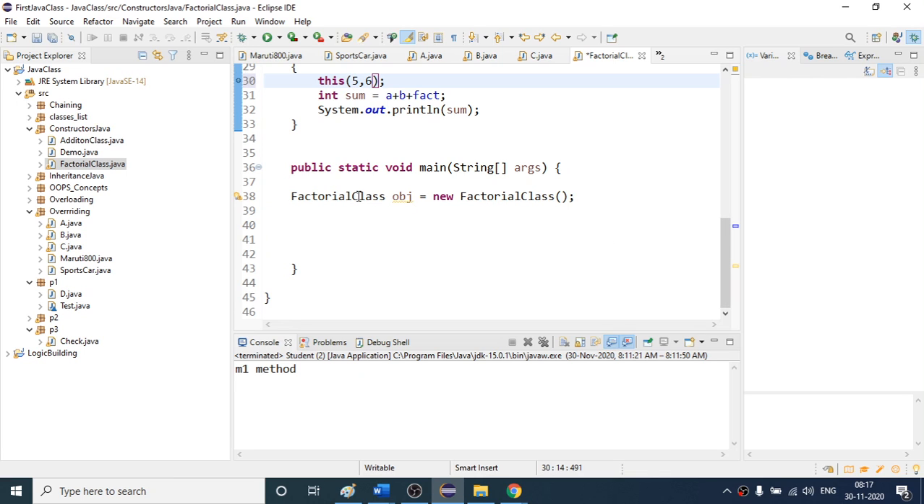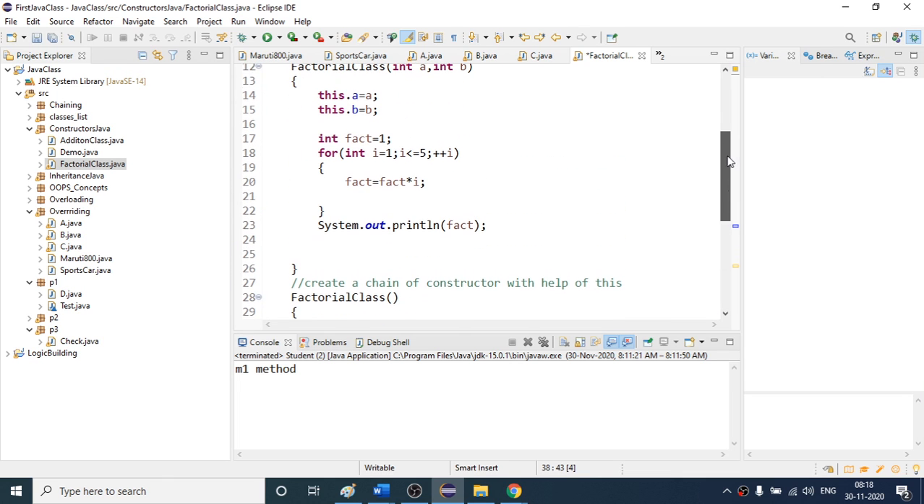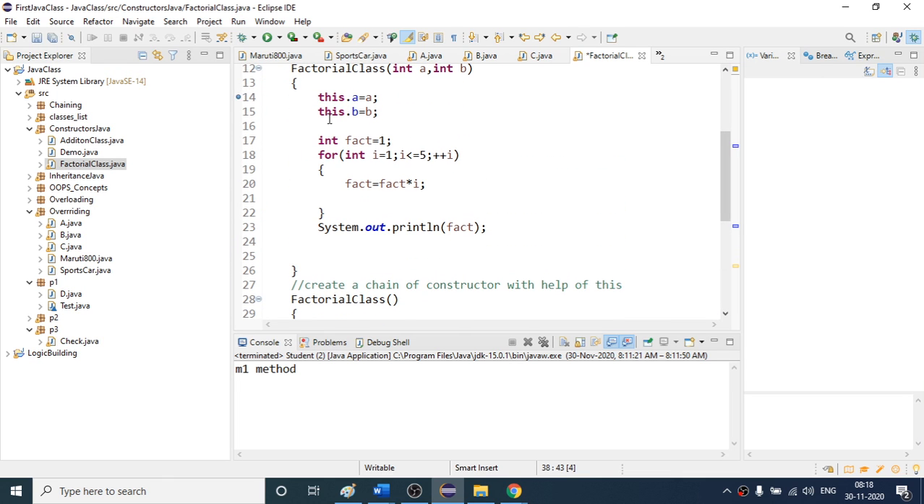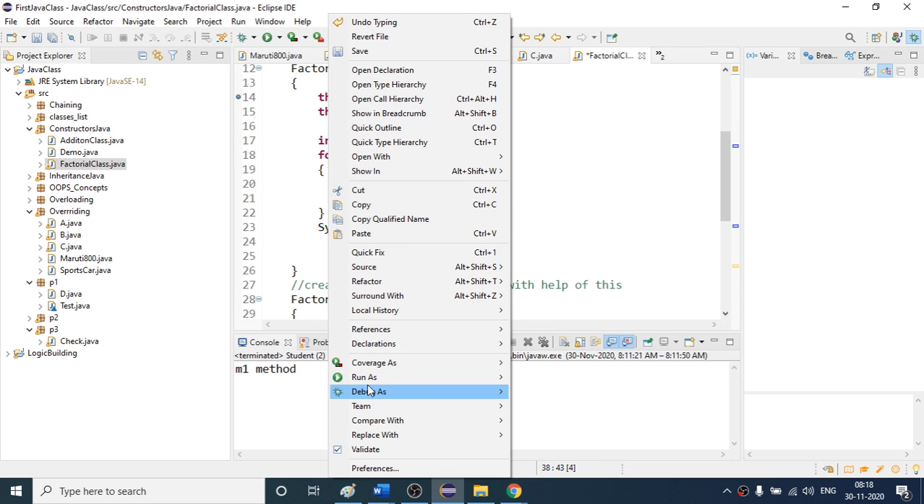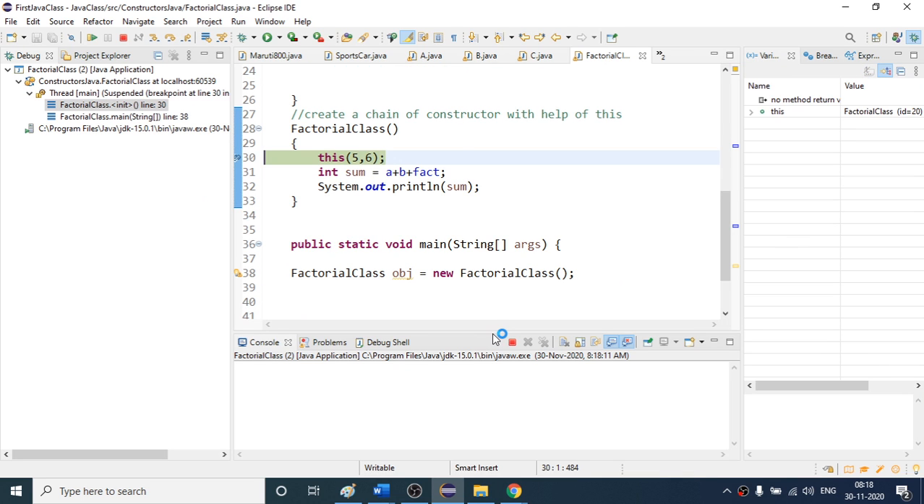And so you do not have to create the object because this is a no argument constructor. Automatically it will invoke. Okay, so if I debug it, automatically this constructor will be called, but here I have written this 5, 6.